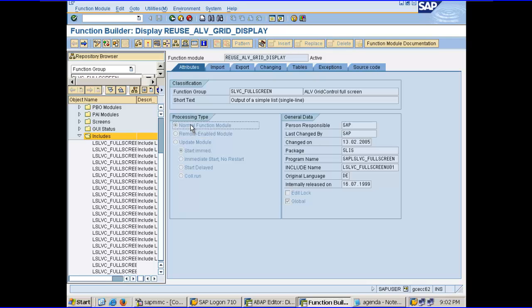So a normal function module should be available within the same system to be called in your system. For example, if you are trying to call it in your client 800, then this function module must be available in client 800.